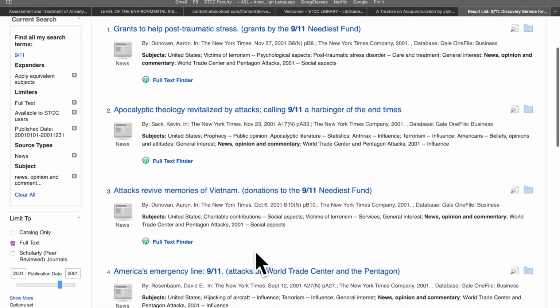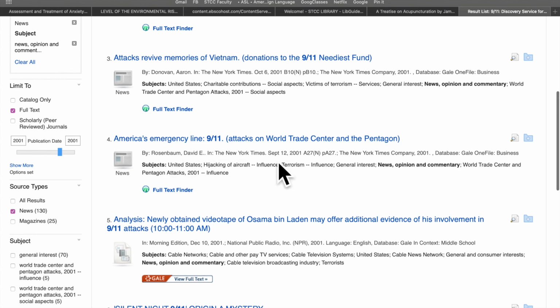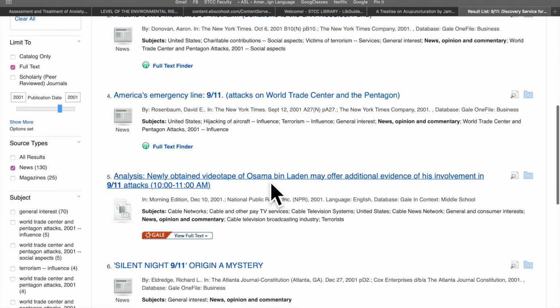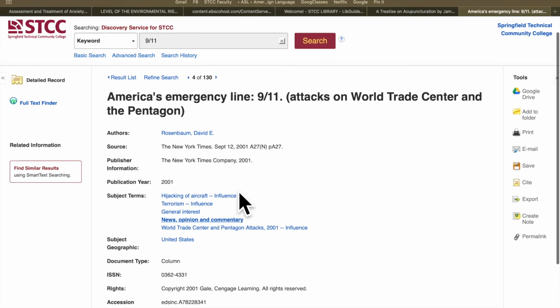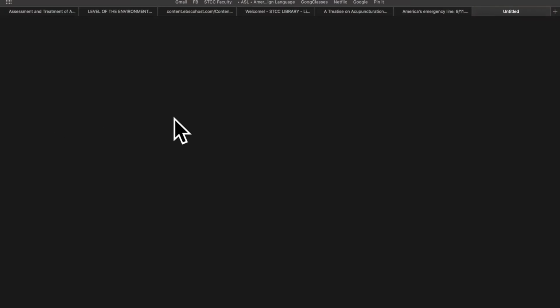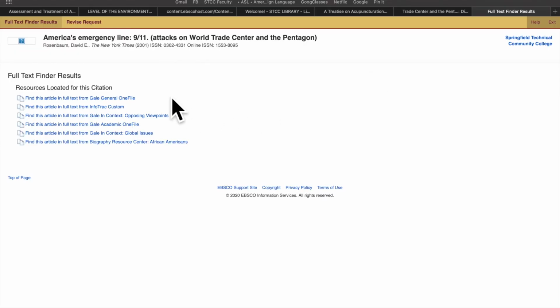The first one's November. These seem to be November, then we have an October, and then we have September 12th there. So that's going to be one of the first ones. Say we want to see what one of the first reportings was on it. We'll click that. Again, it doesn't say PDF. It has that full text finder thing on it again, though. So we click that, and then we look at where it's located. We know we have Gale General OneFile in our databases, so we know we'll be able to access it there.